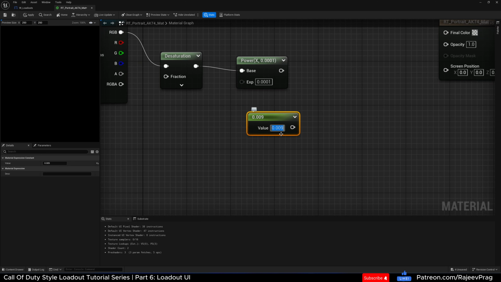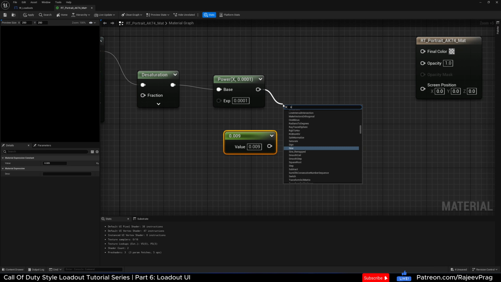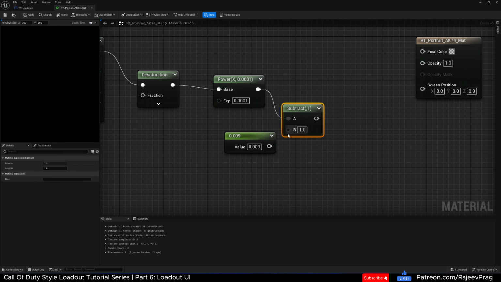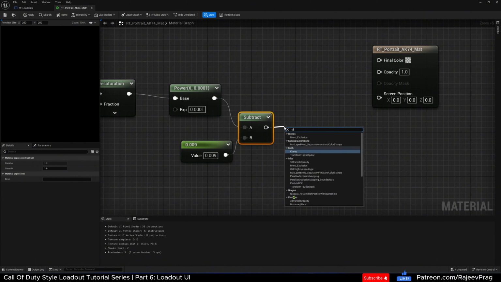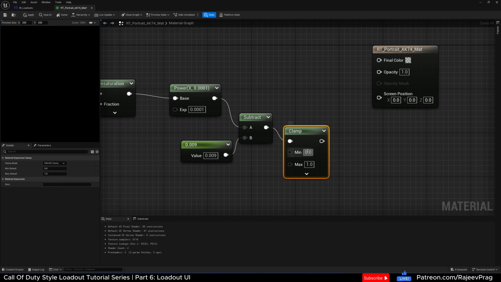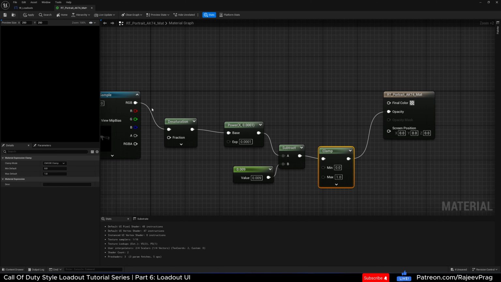0.009 would be your constant value. And then now you need to subtract this constant from the power and then clamp it so it doesn't go above 0 or 1, because this is going to determine our opacity, and opacity goes from 0 to 1. So this clamp would make it so it doesn't go below 0 and it doesn't go above 1. And then we need to connect this RGB to our final color.